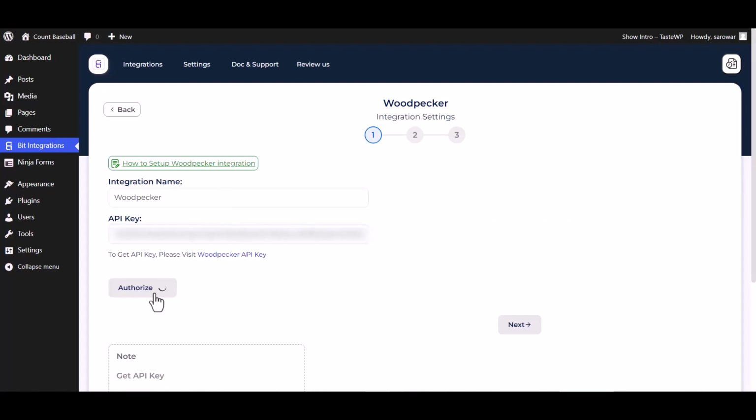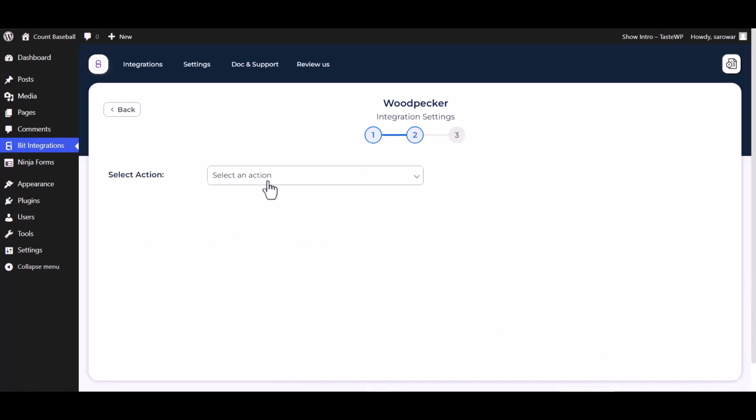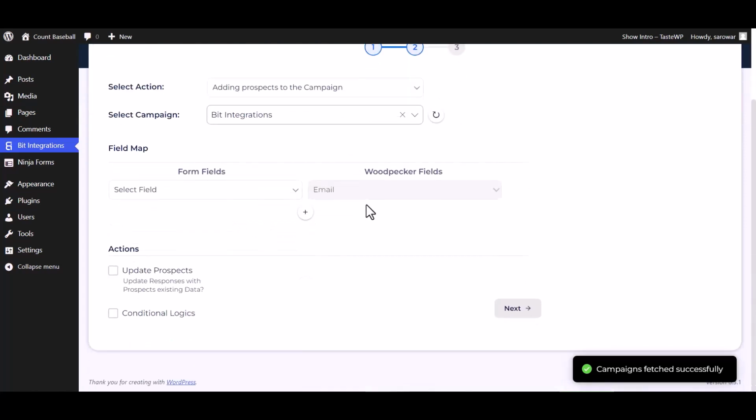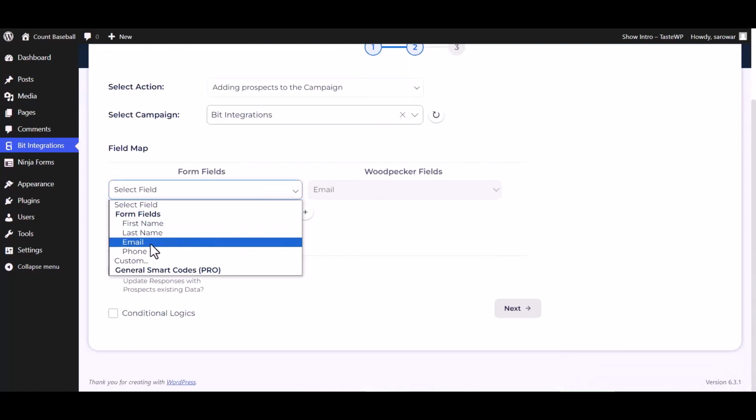Authorize it. Authorization is successfully done. Next, choose an action. Choose campaigns. Map the respective fields.